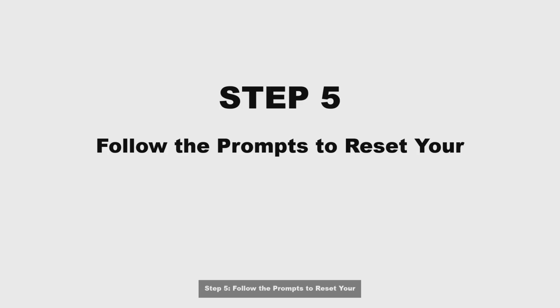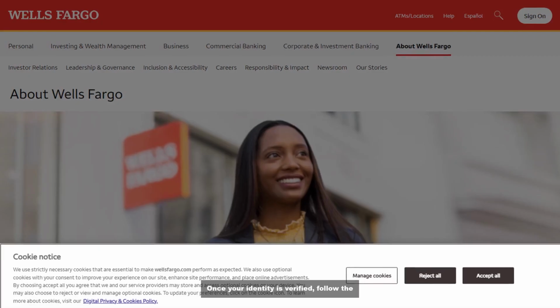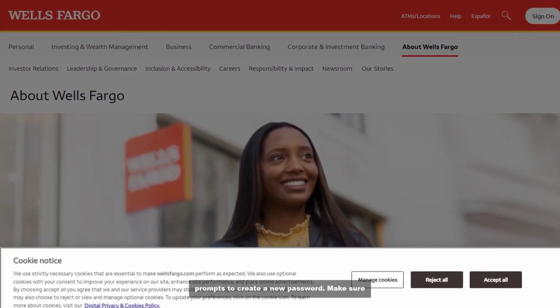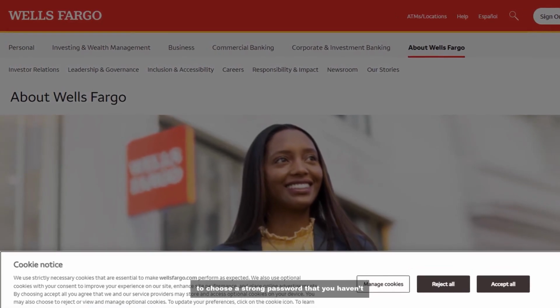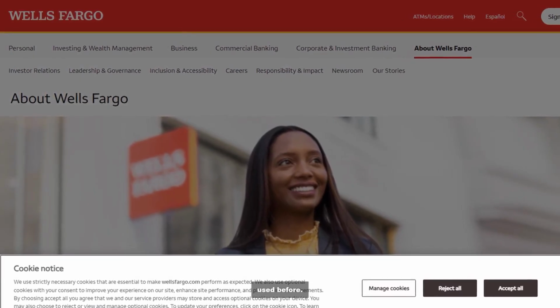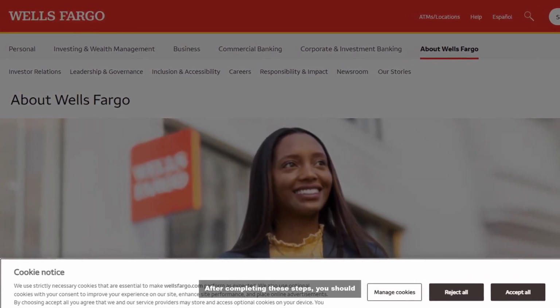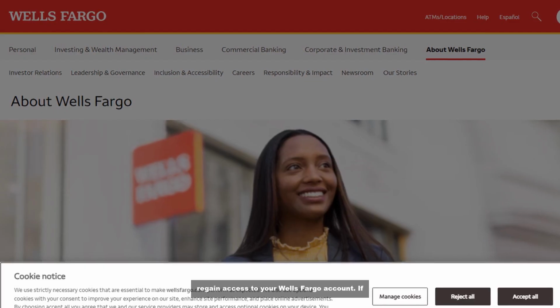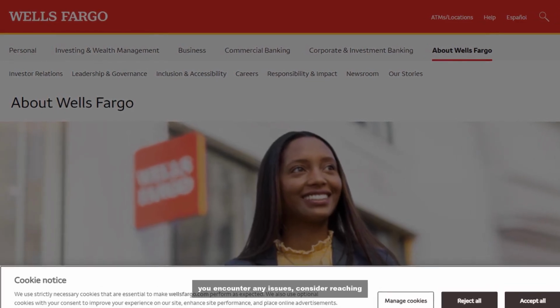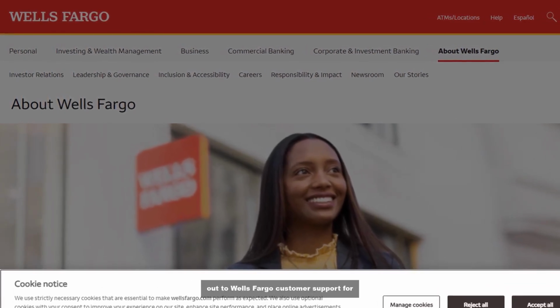Step 5. Follow the prompts to reset your password. Once your identity is verified, follow the prompts to create a new password. Make sure to choose a strong password that you haven't used before. After completing these steps, you should regain access to your Wells Fargo account. If you encounter any issues, consider reaching out to Wells Fargo customer support for further assistance.